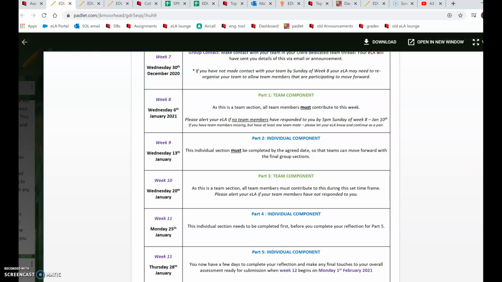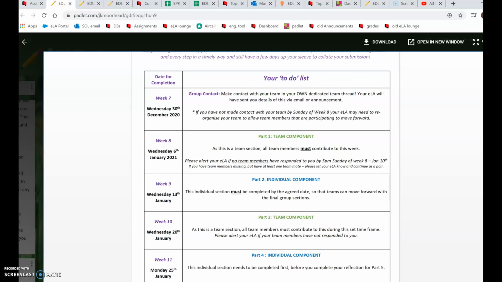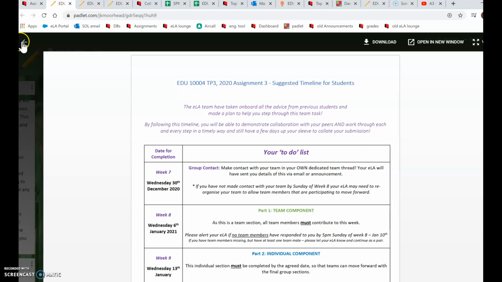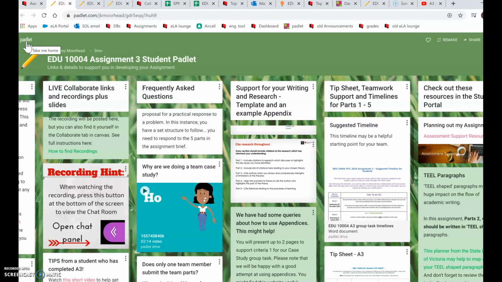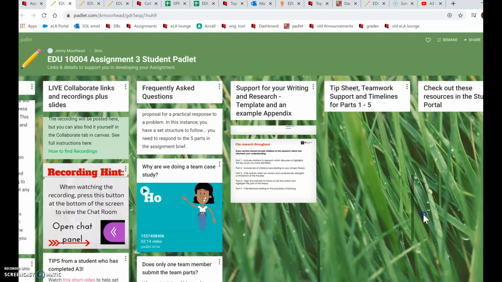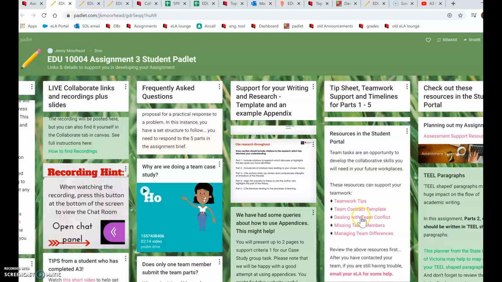Some teams say, okay, everyone has to have contributed by 9 p.m. on a Tuesday, and then pop back a couple of times within the week to contribute. So that's something that you will negotiate with your team. Just remember, we do have that set deadline of Sunday of week 8 in order to proceed with your team members. Okay, so we've got our timeline, we've got our tip sheet, and lots of resources on working with teams.